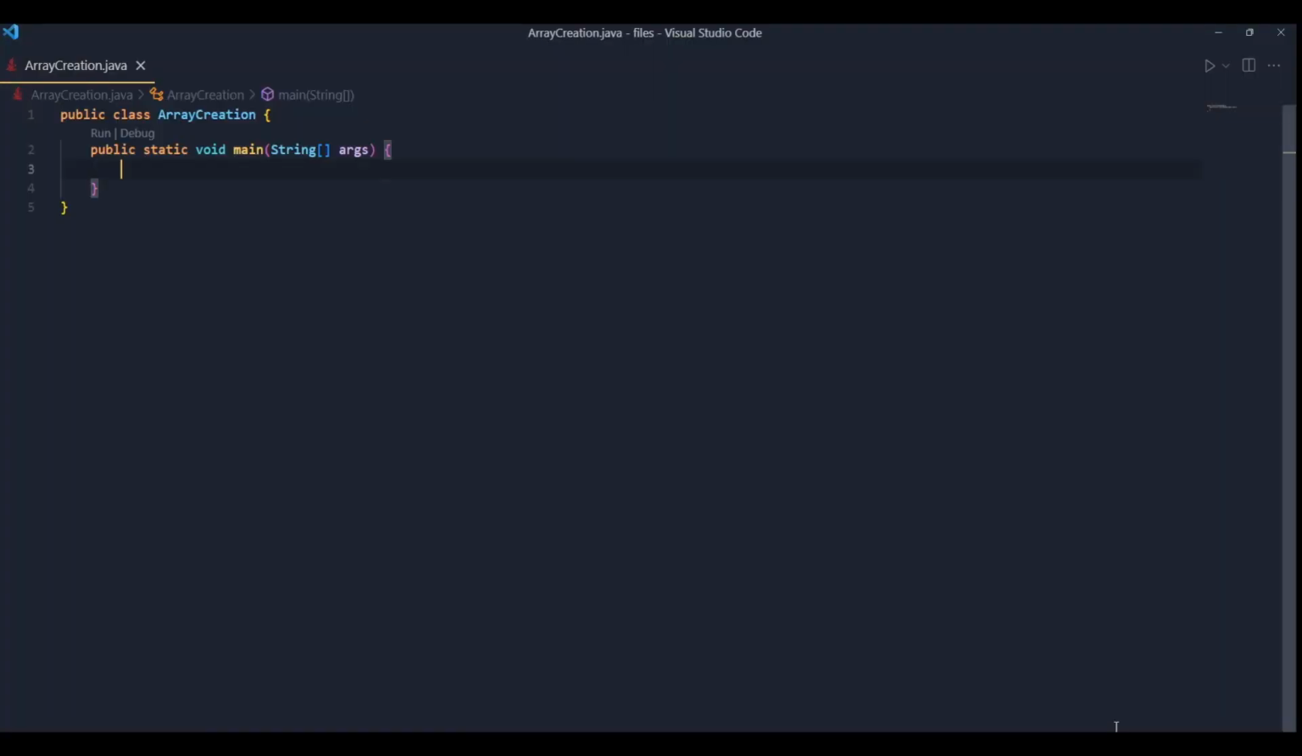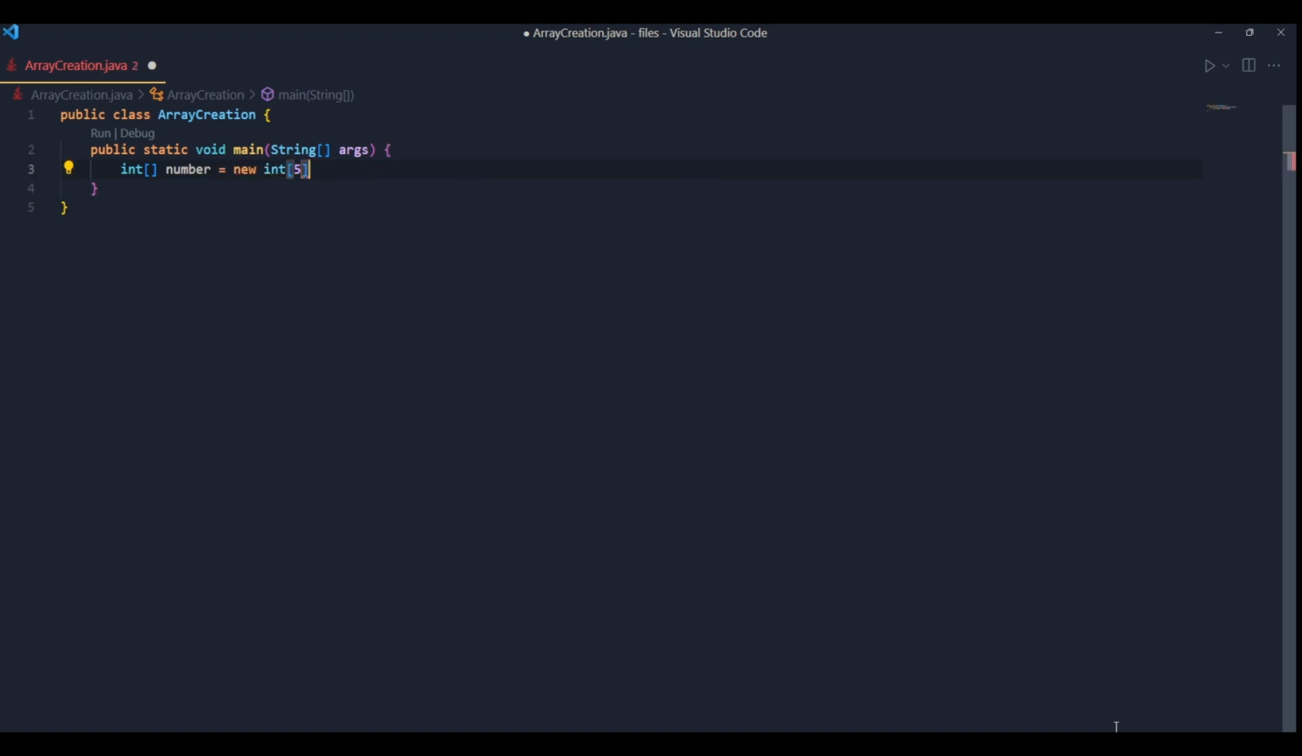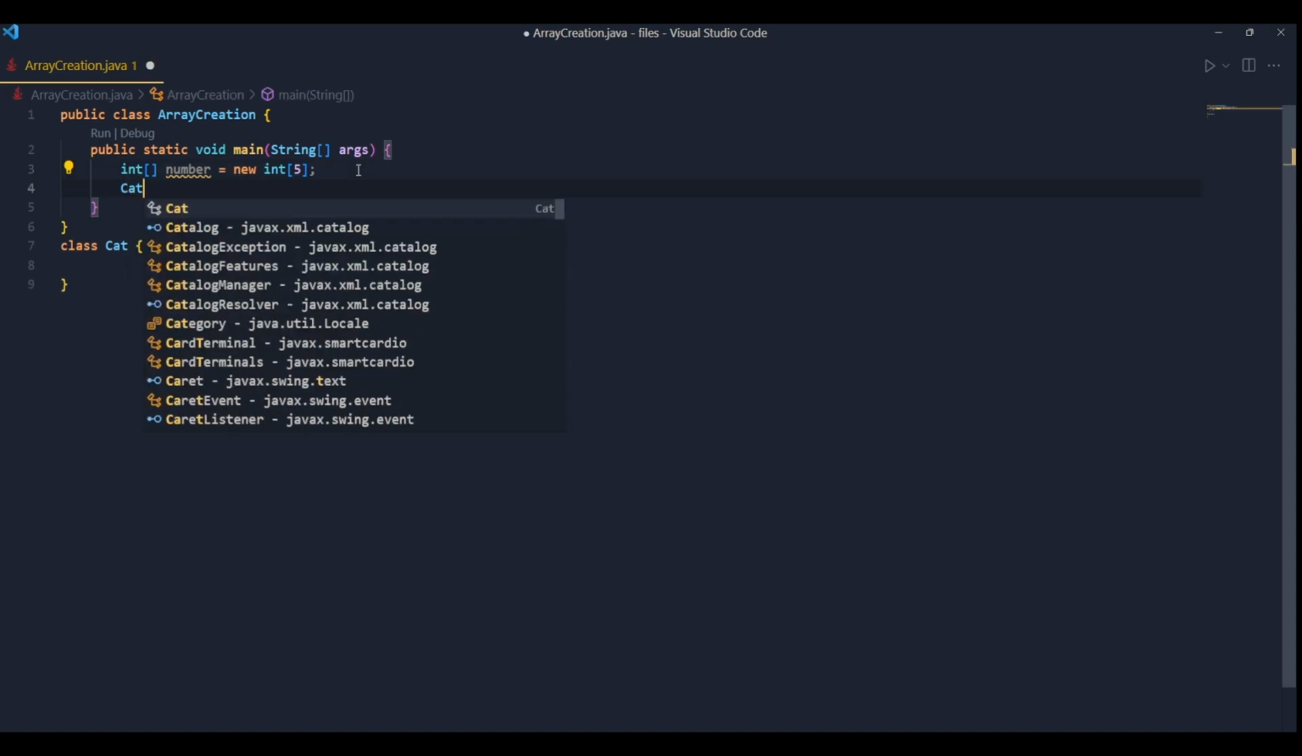So how do you create an array? The basic syntax of an array is type, open square brackets, close square brackets, array name equals new type, open brackets, size, close brackets. So in this case, I created an int array named numbers with a size of 5. However, this type isn't only restricted to primitive types like I have chosen, but can also include reference types or objects. For example, if I create a class named cat, I could have an array of cat objects.